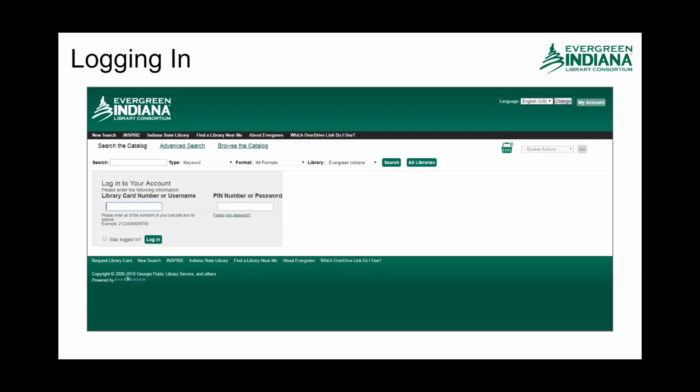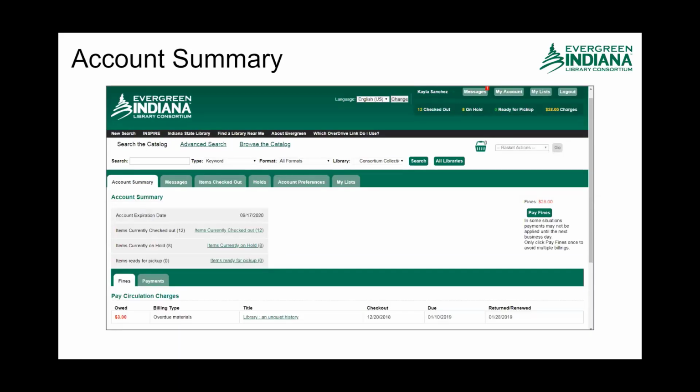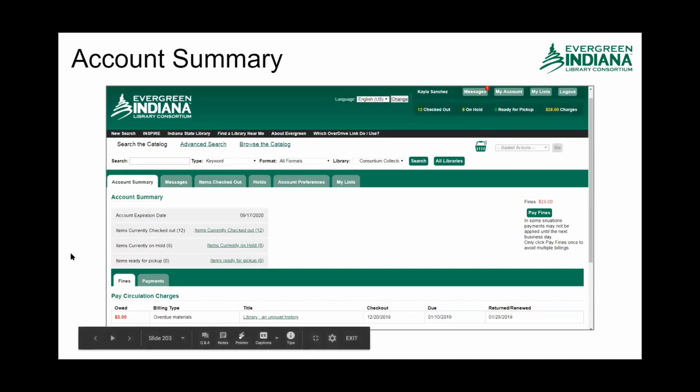To access the My Account feature, they're going to use either their library card number or a username if that's been established, and then their PIN that has been supplied to them, or their password. Hopefully they change their password. By going in there, they will come to this first account summary page.